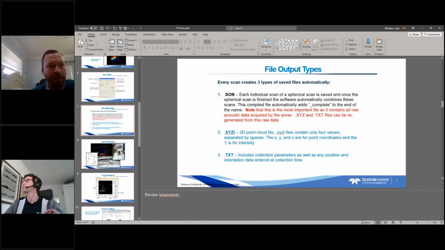If you ever have any troubleshooting questions on a BV5000, the first thing we'll ask for is probably the .son file to review data, because then we can reprocess it and generate a new XYZ file and check all the settings and everything from the scan itself. Yeah, that's a very good point to bring up. We do generally always want to request the raw data to look at.